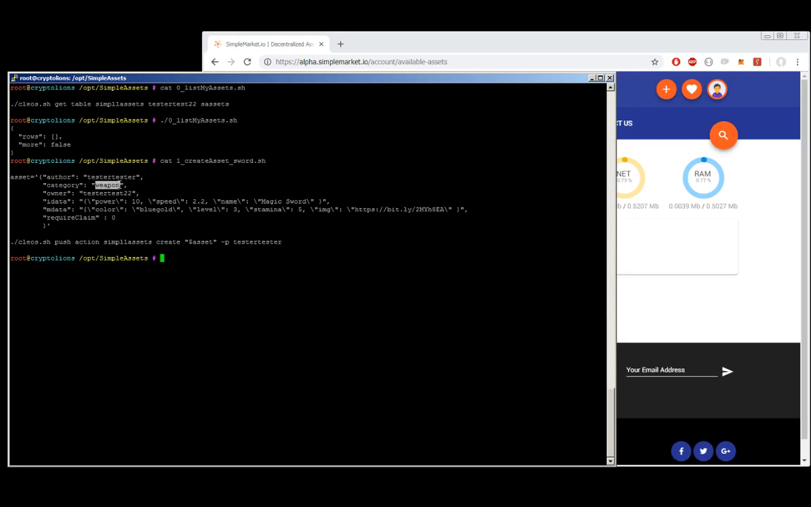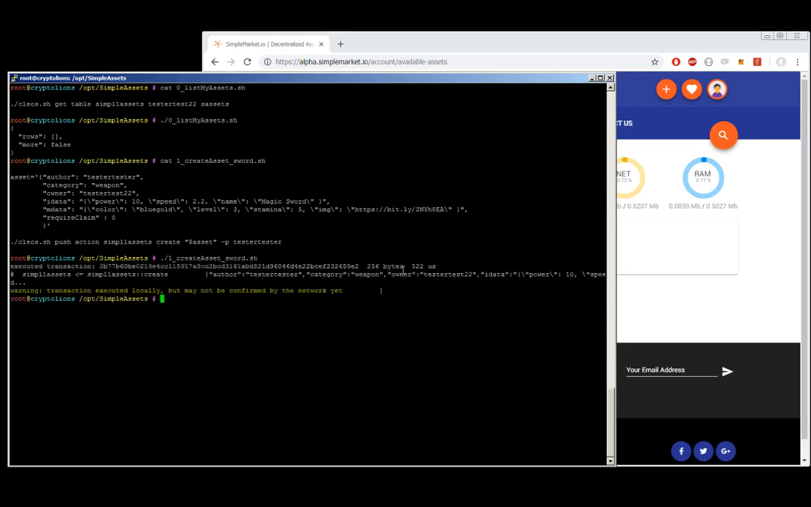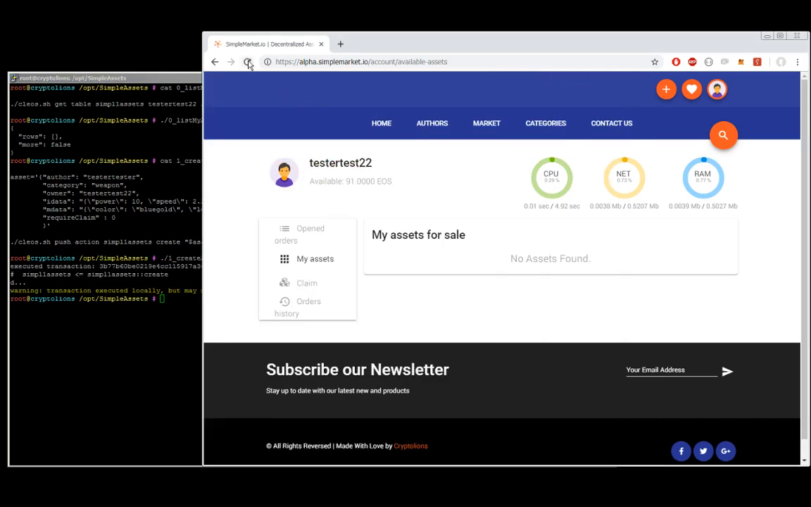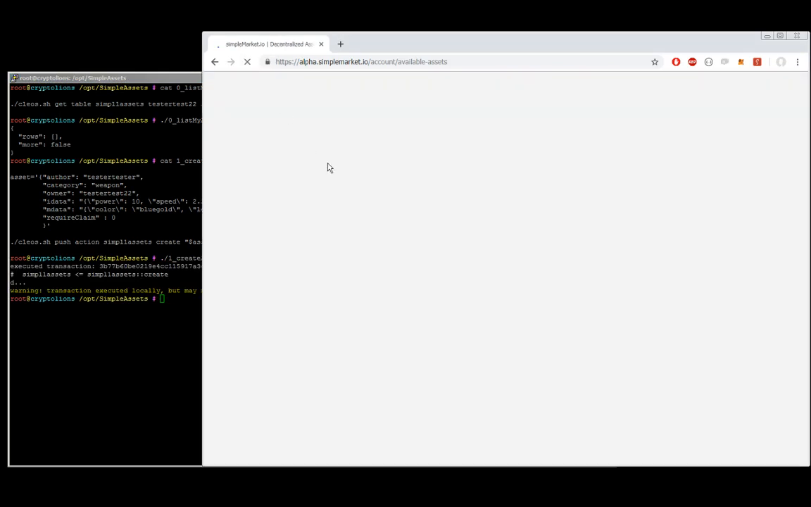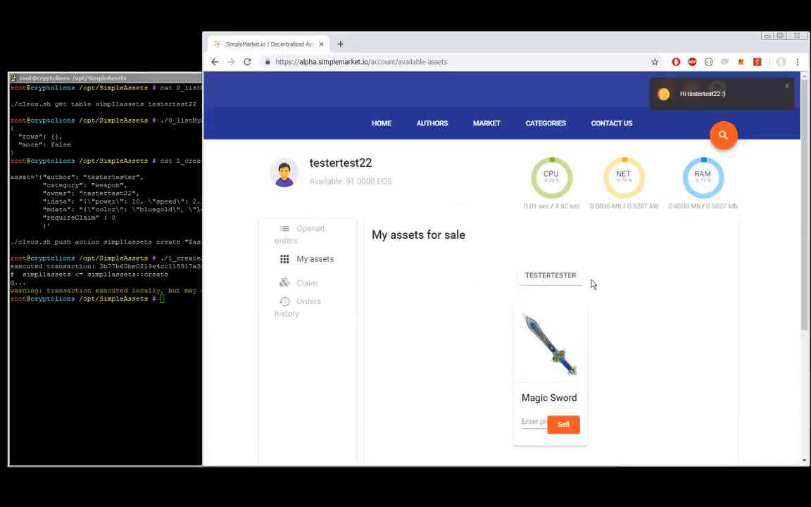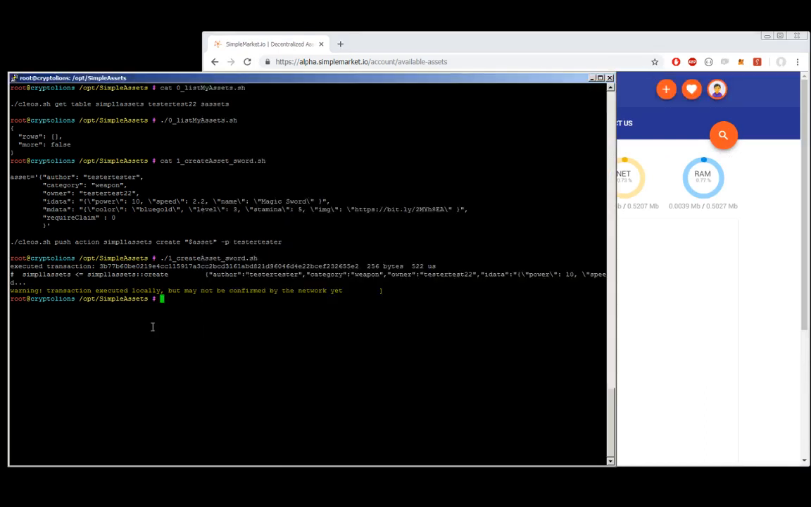All right, so let's show the command to create a sword. And there it is. You can get a detailed explanation of all of these fields in this data structure in the previous video. I will just call your attention to the image field, which specifies a URL. Now Bogdan executed the command. Let's go back to our Asset Explorer and refresh. And lo and behold, there is the sword that we created.